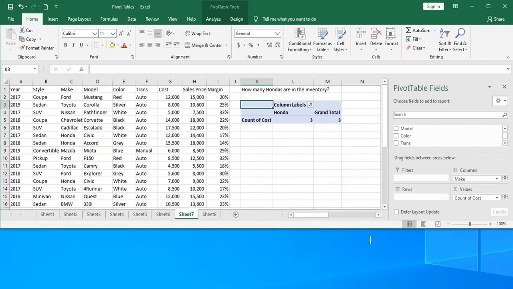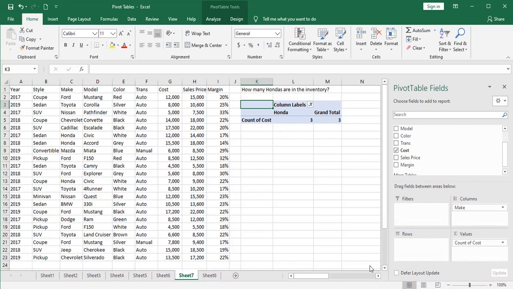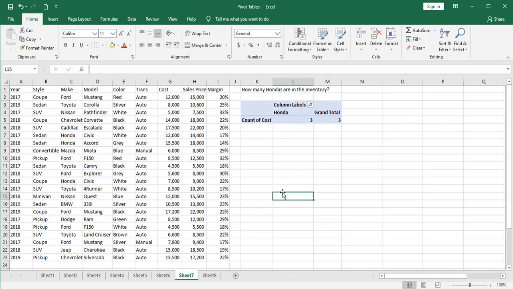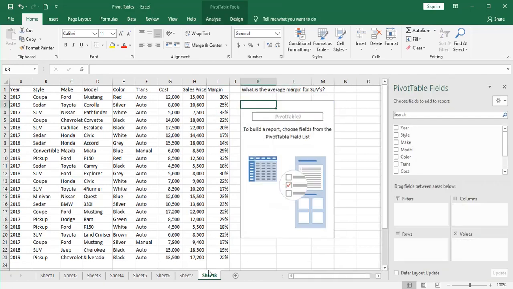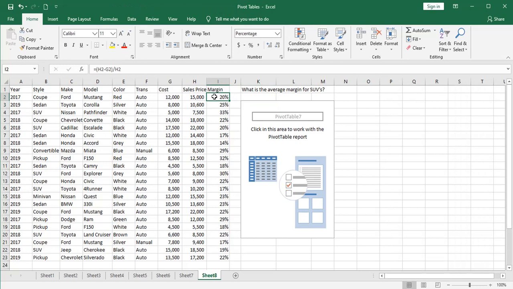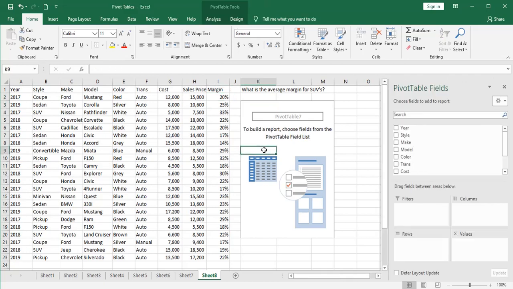So I'm going to move this back down. And we've answered our question. There are 3 Hondas in the inventory, and I think you'll see 2 of them there and another one down here. So that's our question answered. Now remember, our table of data had a formula in this last column. So I wanted to illustrate how pivot tables handle formulas rather than just numbers or words.